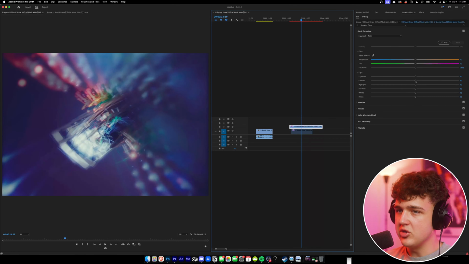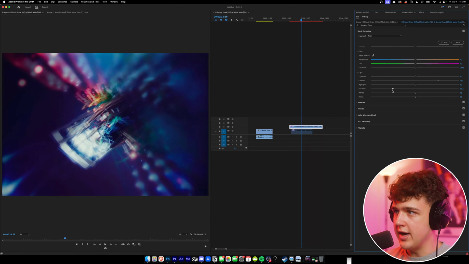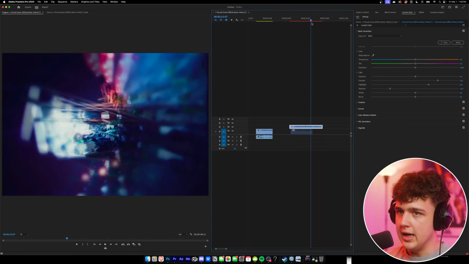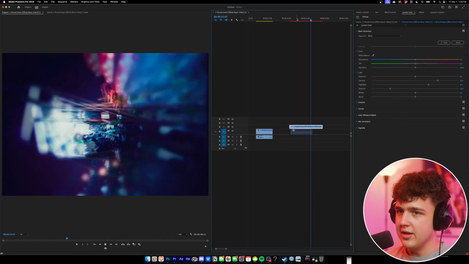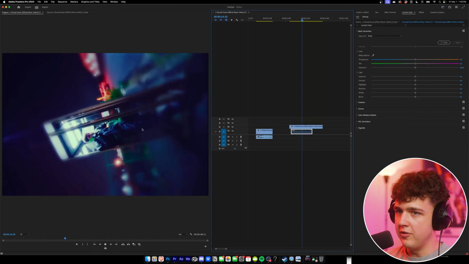You guys can also go into Lumetri color and bring up the contrast, bring down the shadows, and turn the highlights up. And you can make the look a lot better just by doing that. And as you guys can see, that looks super crazy compared to before.